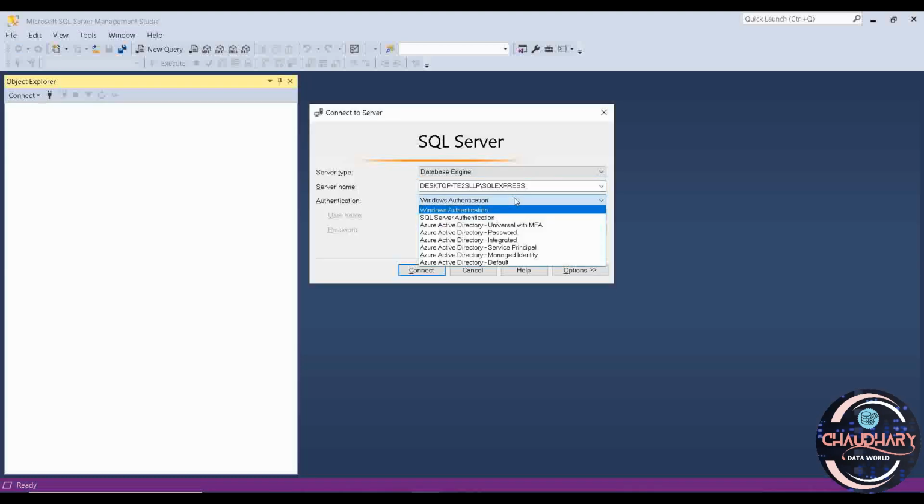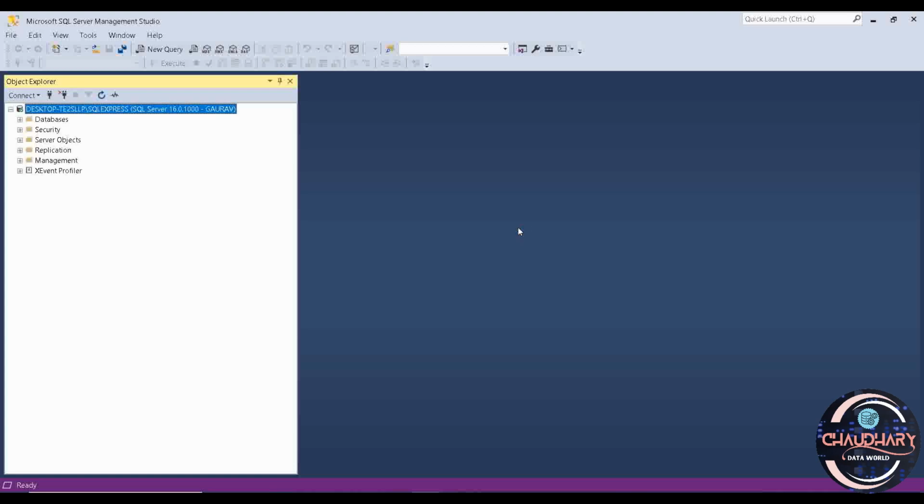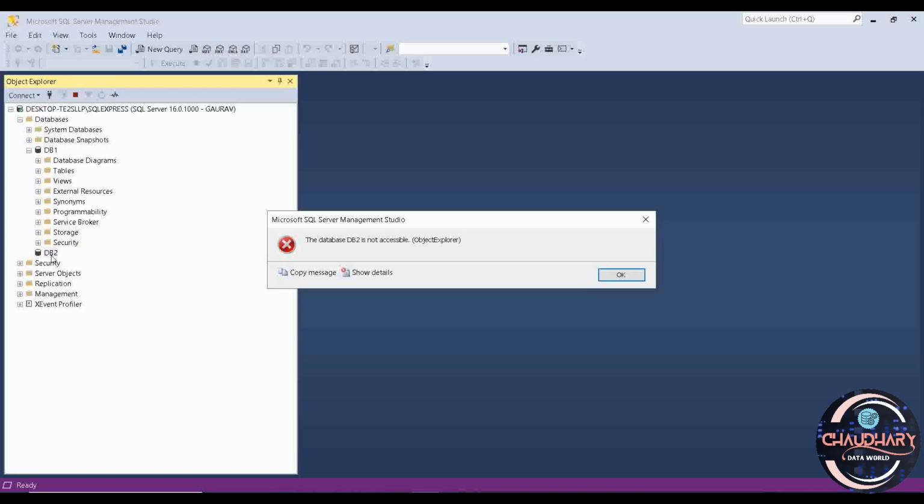This time we are going to use SQL Server authentication to log in as a user. So we will put here Gaurav and then the password as demo@12345, and that's it. You are logged in as a user this time, as the Gaurav user, with this database access. You can see DB1, you can see DB2 as well, but you will have access to DB1 only. If you double click on db2, you are going to get a message that database db2 is not accessible.